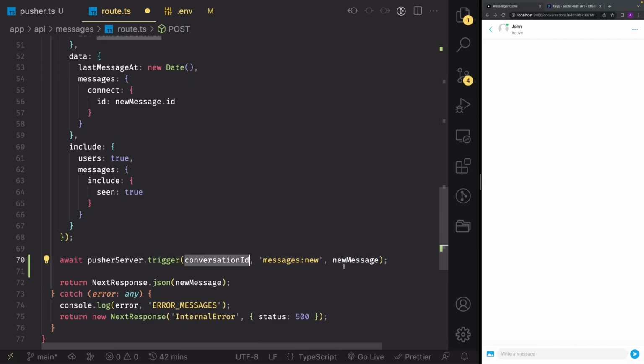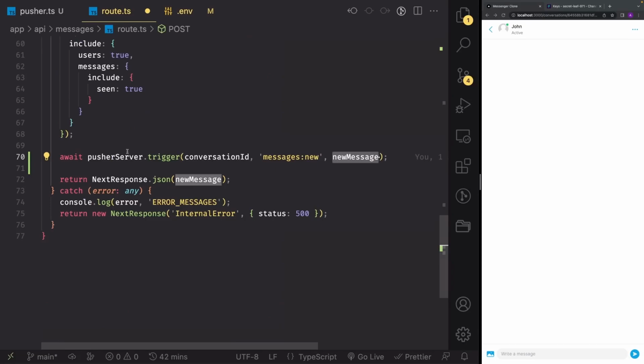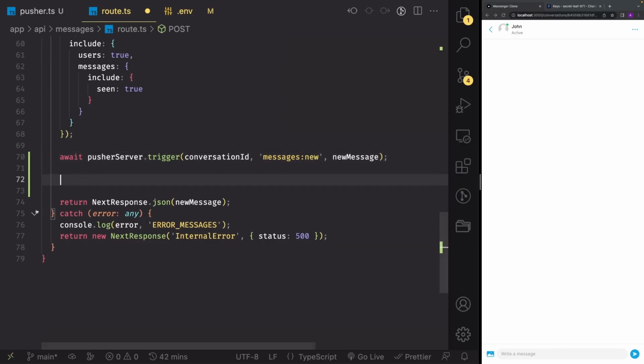So we have the conversation ID and we have the new message defined right here. Great. So this is going to add the new message in real time. And after that, I want you to extract the last message from this conversation.